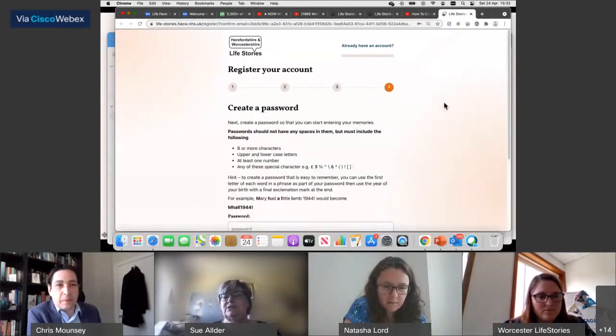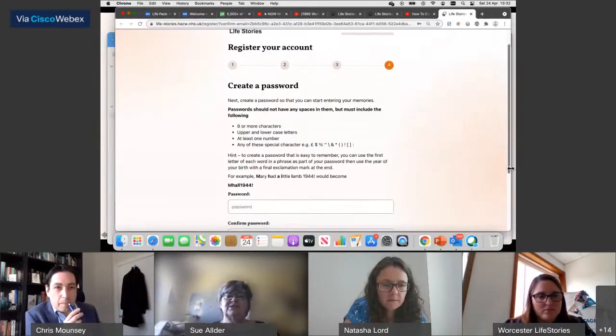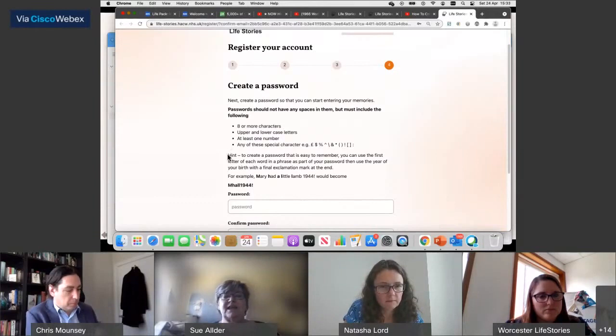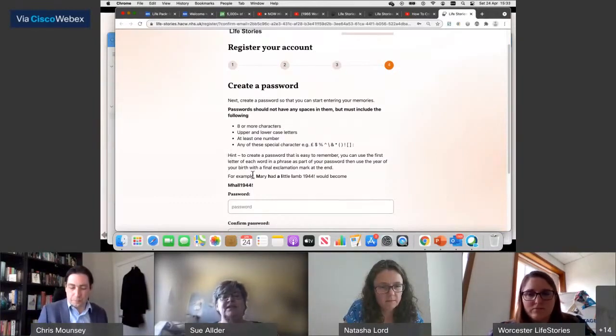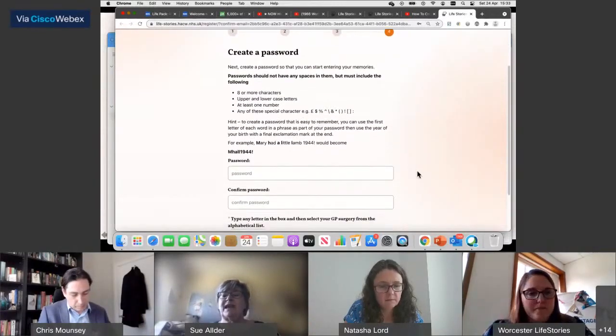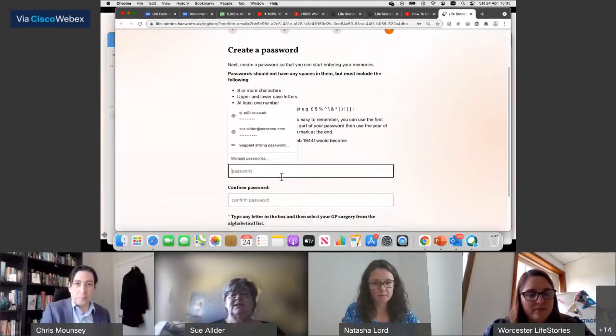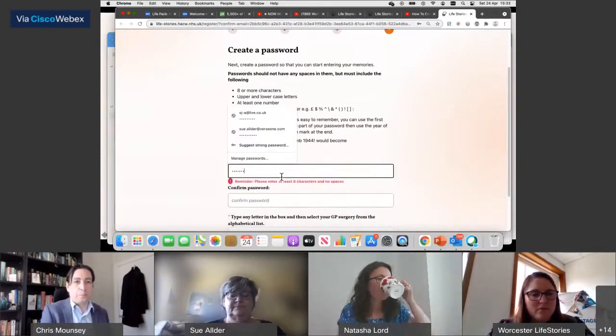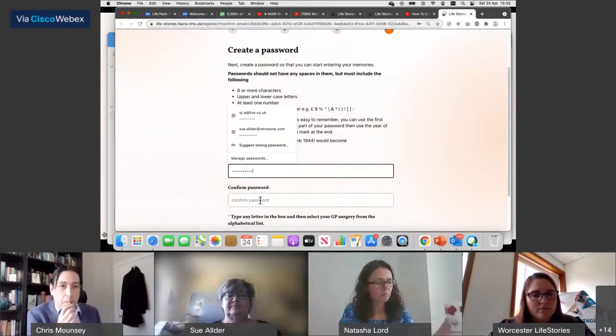Now it asks you to create a password. Now, for authentication, we needed to put in a way of creating a password that was safe and secure. So it has got a combination of letters and characters and numbers to remember. But what we put down here is a little hint. So if you can think of a phrase that you can remember easily, like Mary had a little lamb, and maybe the year that you were born, then that's something that will help you remember your password when you first set it up. Pop it in twice.